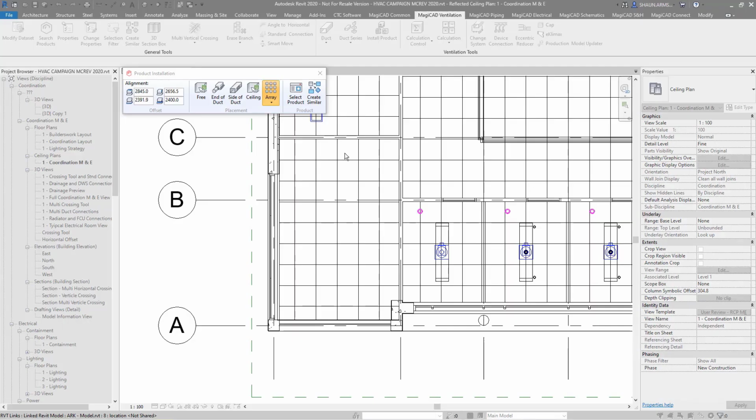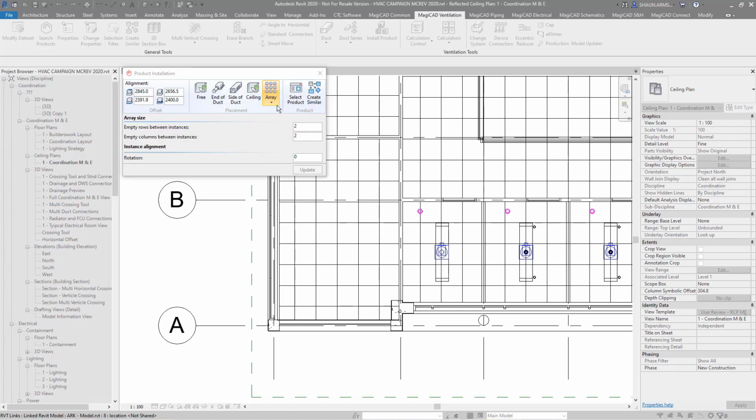The next tool I'm going to show you is our array for ceiling, and this tool helps you install products within the ceiling grid. So it's notoriously difficult to install directly into the ceiling grids within Revit, but with MagiCAD we provide tools that will assist you with this. So on our array tool from our install product, we go to ceiling, and one thing to be aware of, you will need to be in a ceiling view to use this.